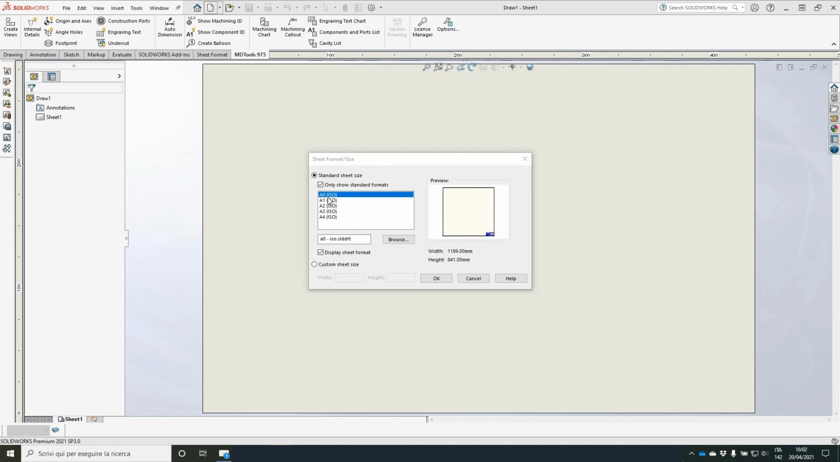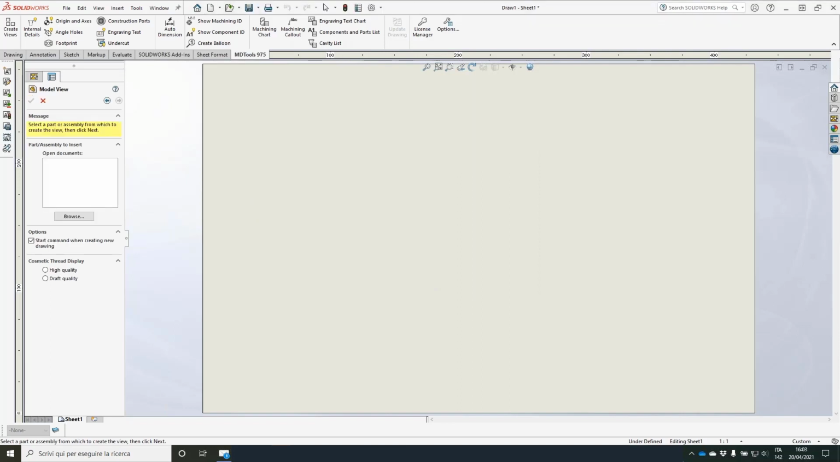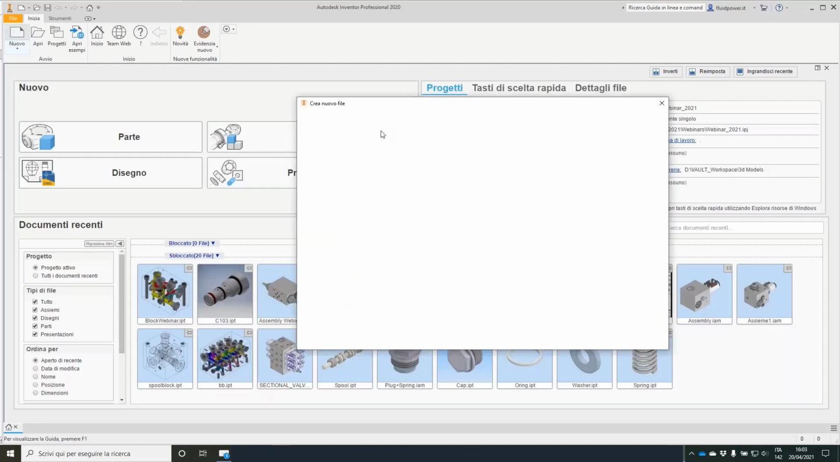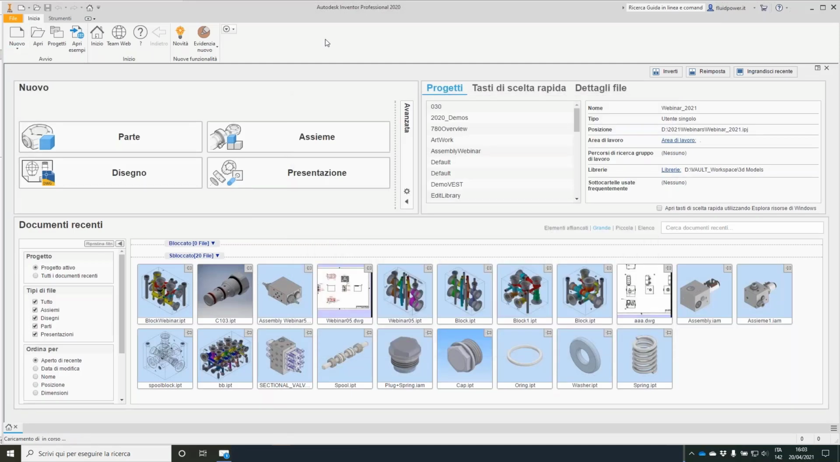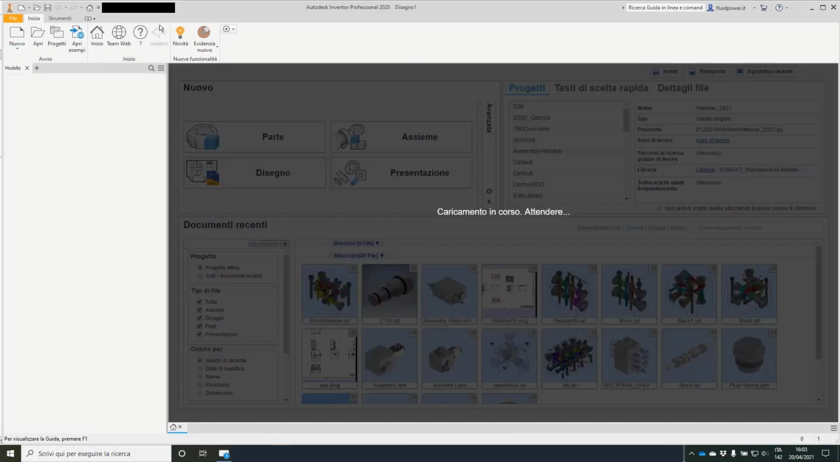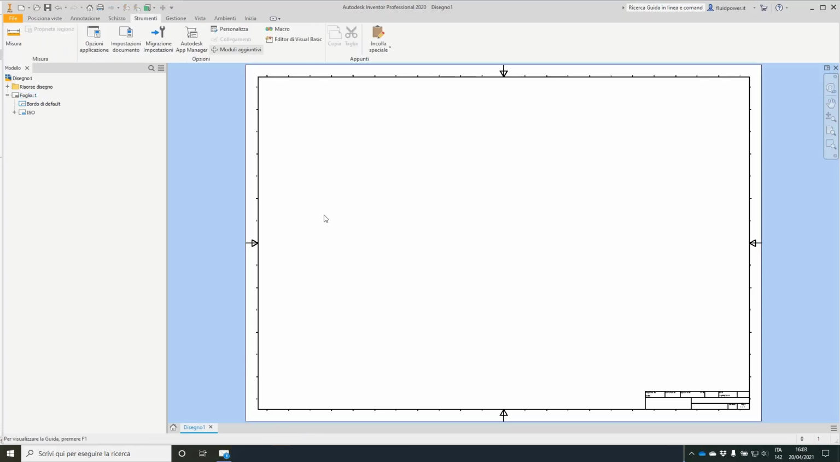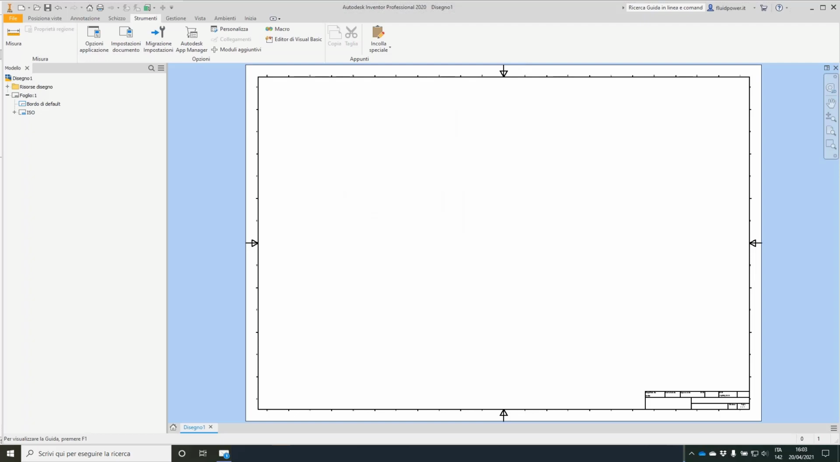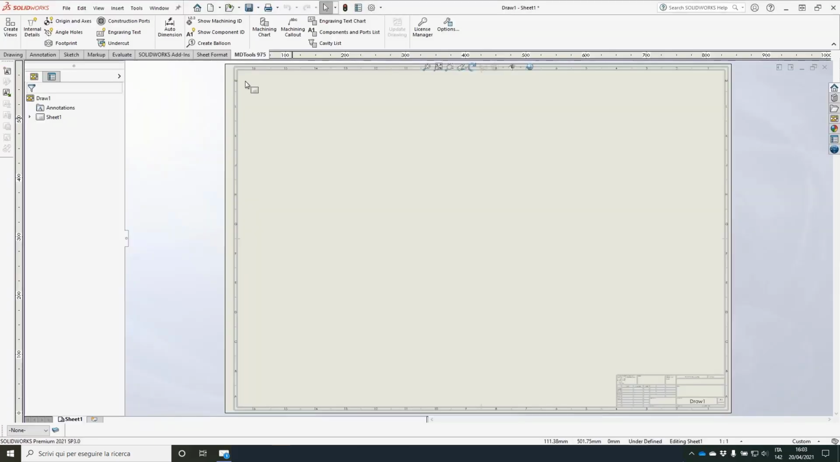I started with a drawing. Let me take an A1. That's it. And so in both, let me also start a drawing in Inventor. Let me load also MDTools here. So basically, in both the environments, we have, let me just highlight, a set of commands.